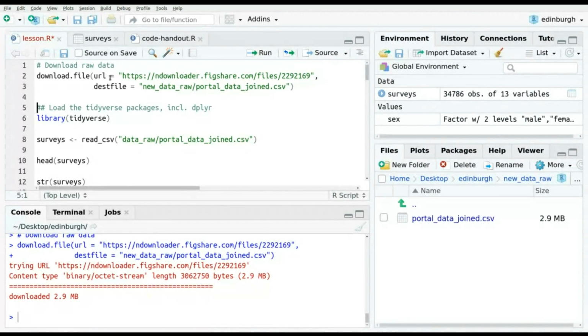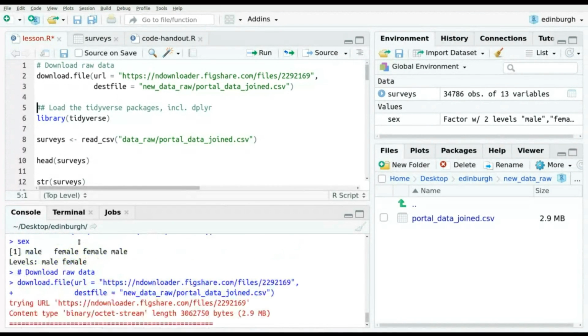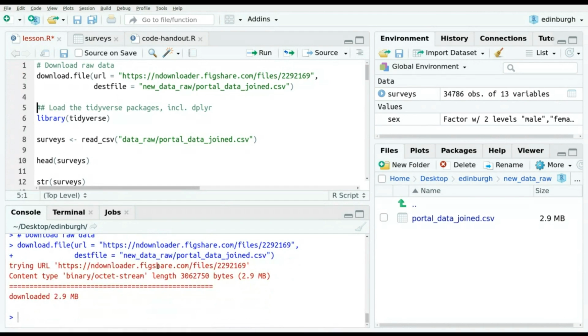And you see that this part is executed in the command line. So it says trying URL, this, the file is 2.9 megabytes, and we got the data downloaded here. So is that working for you?